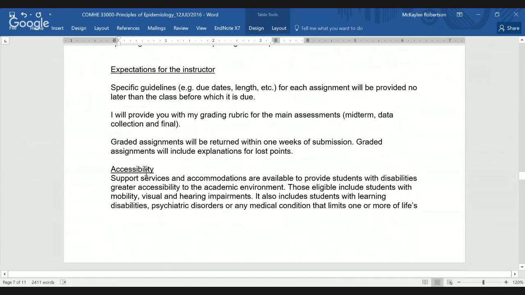I will also provide you with my grading rubric for the main assessment. So this is the midterm, the data collection, and the final. And this just allows you to understand how I'm going to be grading things, what I'm looking for, what I want. And I will make sure that I will return all graded assignments within 1 week of submitting it to me, and I will include explanations for lost points.